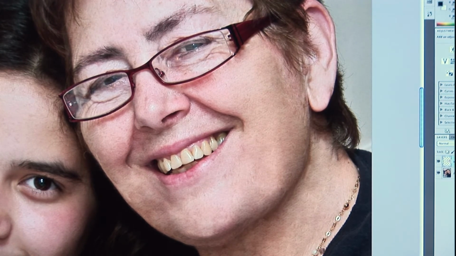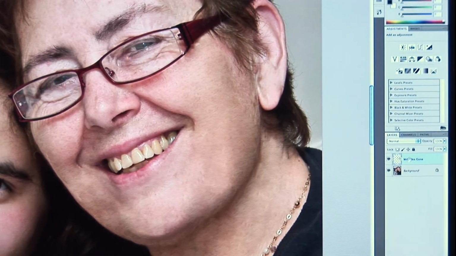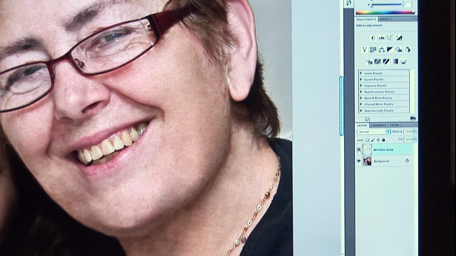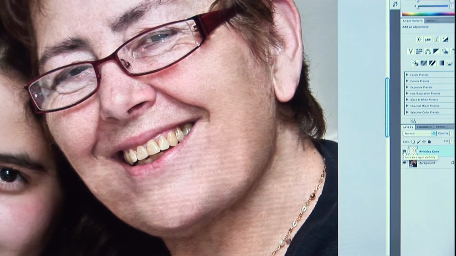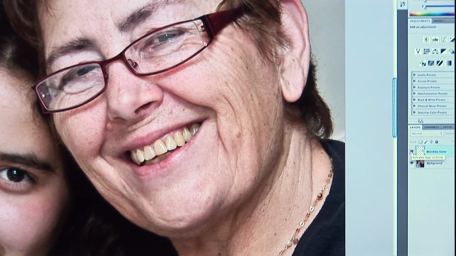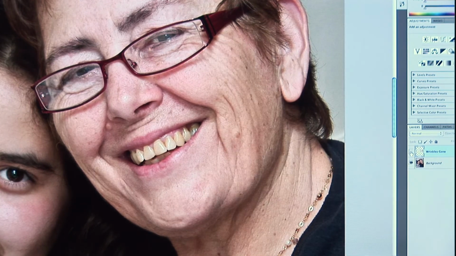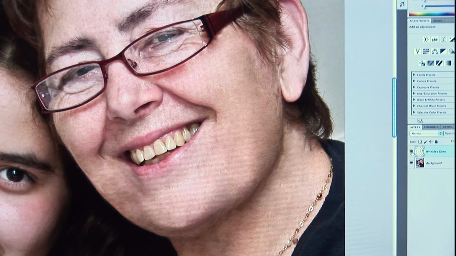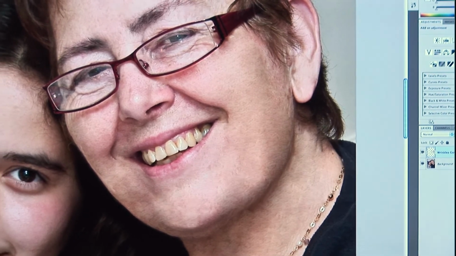Now if you want to see the before and after, I'm going to come back to the wrinkles gone layer. I'm going to click on this little eyeball icon which represents the visibility of the layer. If I click on that little eyeball, I'm going to see before, and click on it again to see after. I haven't really finished the job, I haven't really done it around the eyes, but you guys can see the difference there.